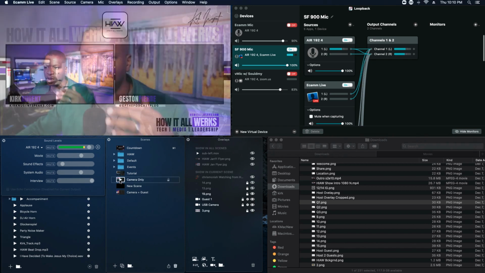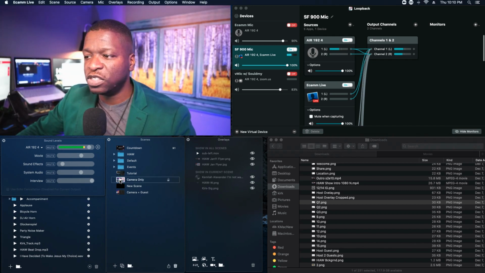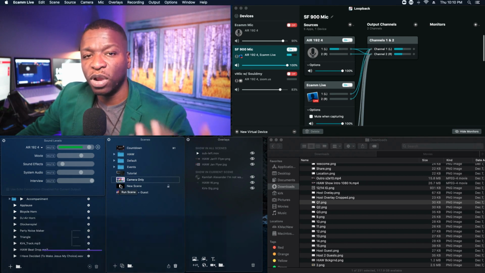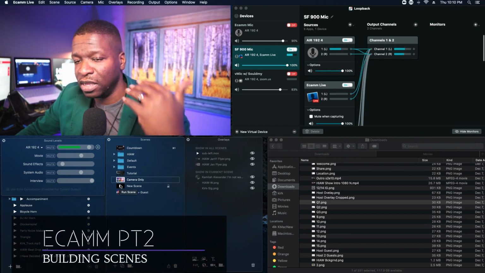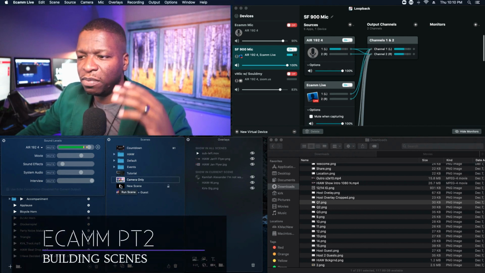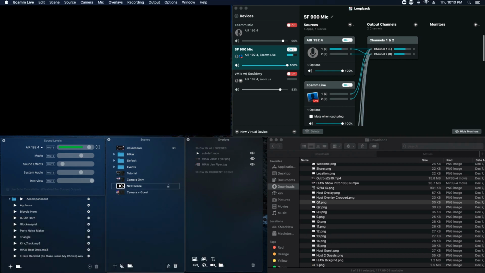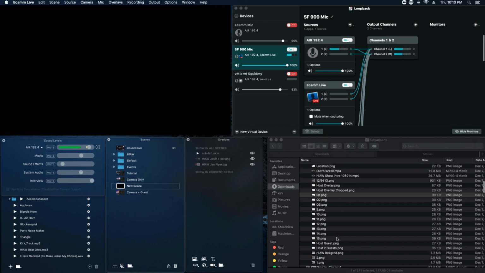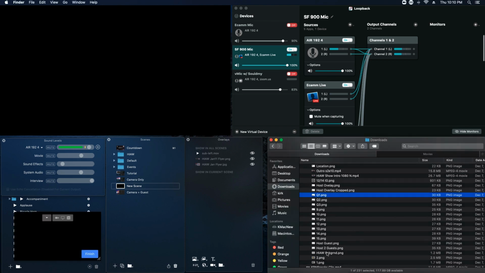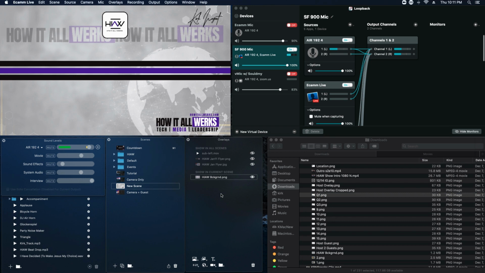So here we are back on just me on the scene, and we're going to walk through the process of actually building out a couple of scenes. Not all of them, just a couple. So here's a new blank scene. The first thing I'm going to do is grab the background. We're just going to grab that, drag it over to overlays, and drop it. It automatically fills the whole thing, which is great.